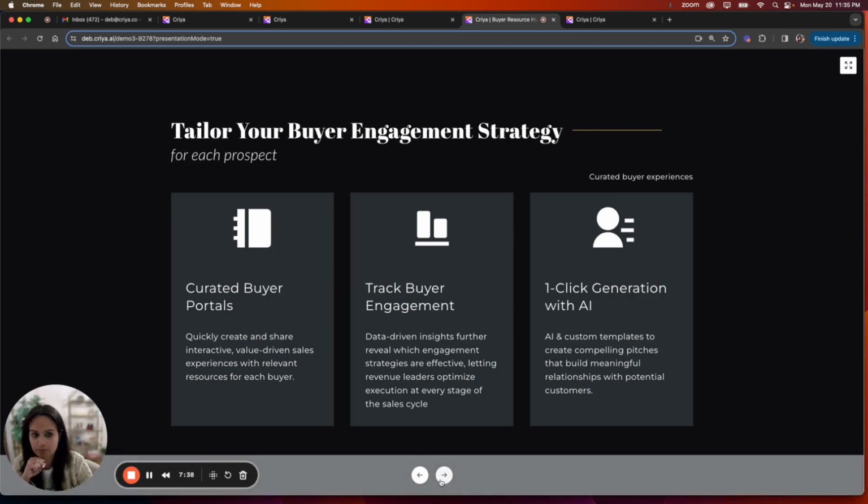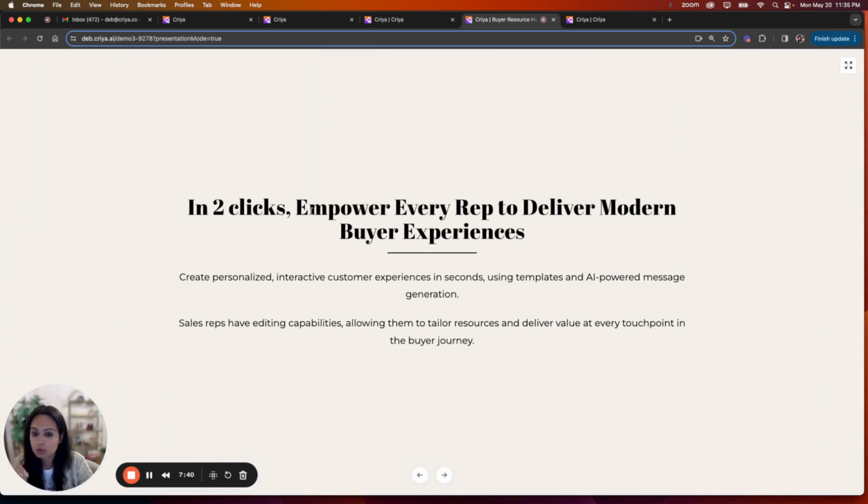So with AI and our custom templates, you will create compelling pitches that will build meaningful relationships with each of these potential customers. How does it work, right? What you will be doing is in a couple of clicks, and I'll show you how that will work, every rep will be able to deliver these modern buyer experiences. It's really that simple, right? What we'll do is we'll help you create these personalized high level templates with these highly interactive, embedded videos, embedded testimonials kind of experiences, all with AI to power the content generation. The reps can go in and edit some of this information so that they can tailor it to each customer that they're sending it to, but the majority of the work has already been done upfront.